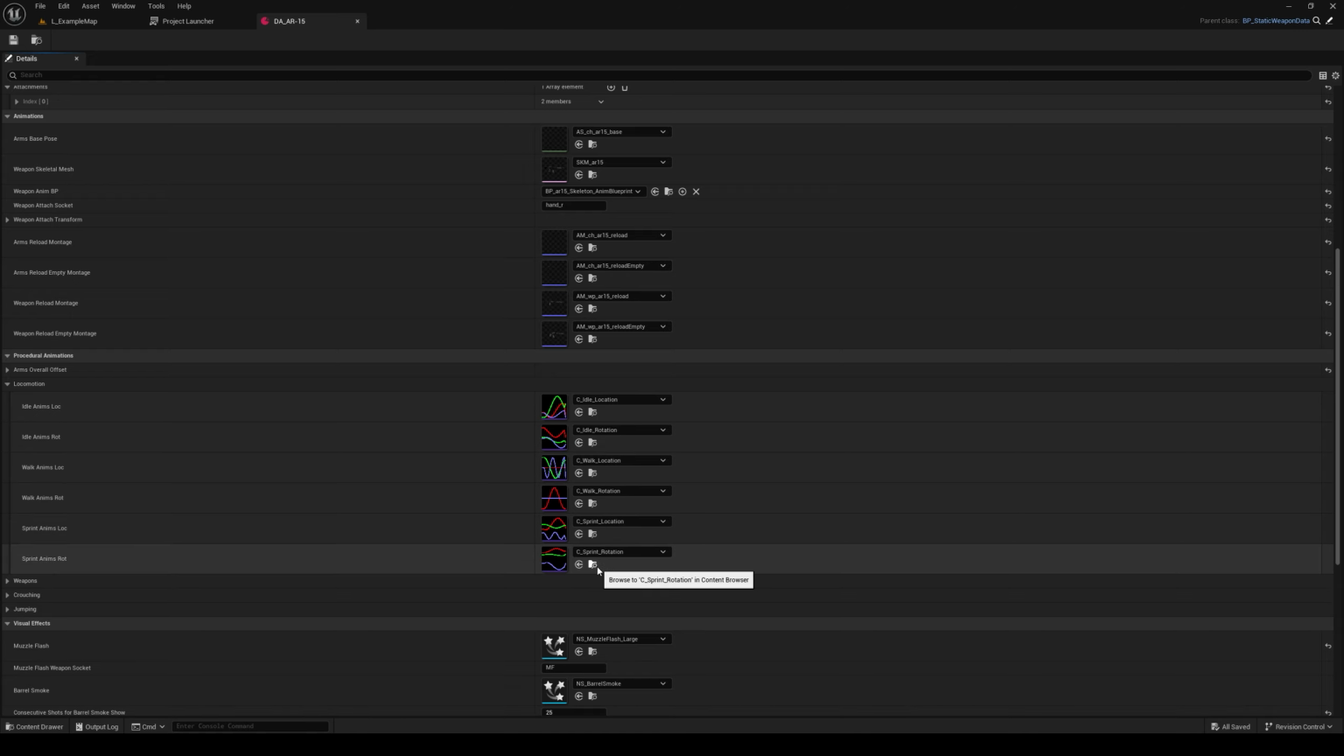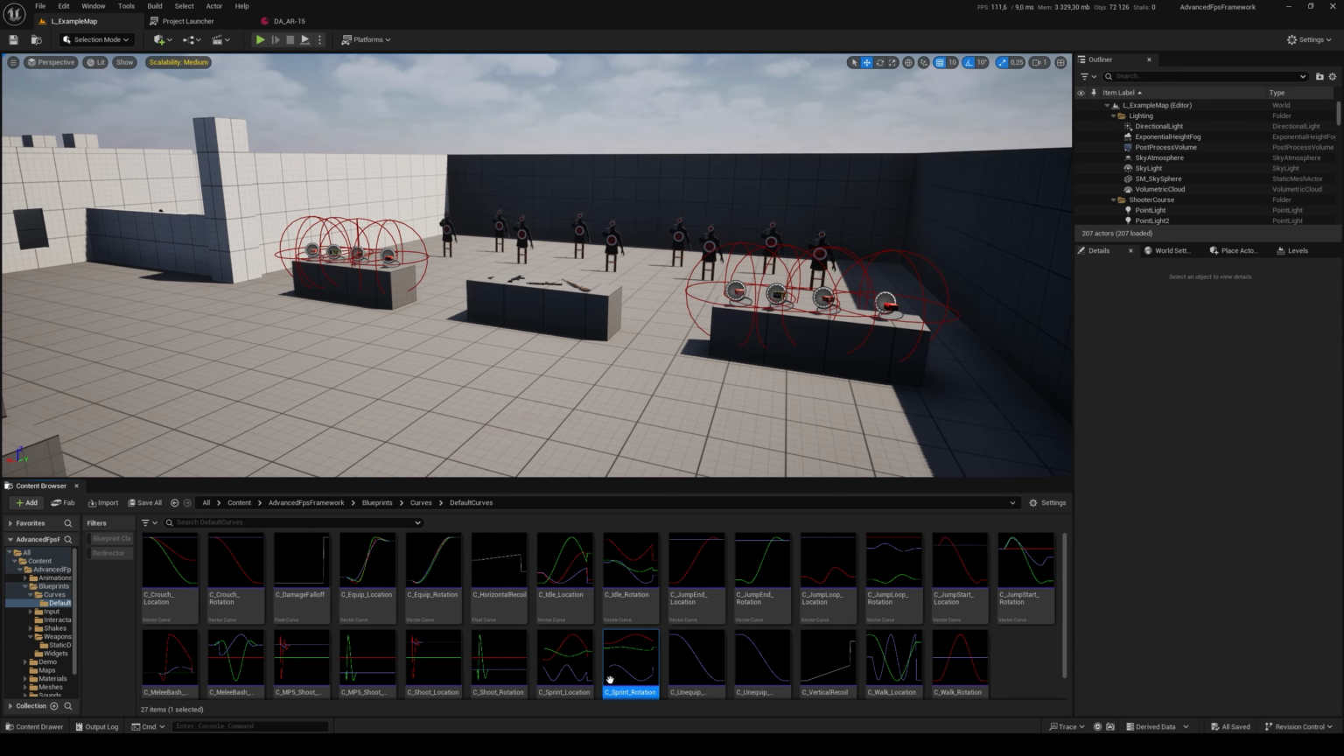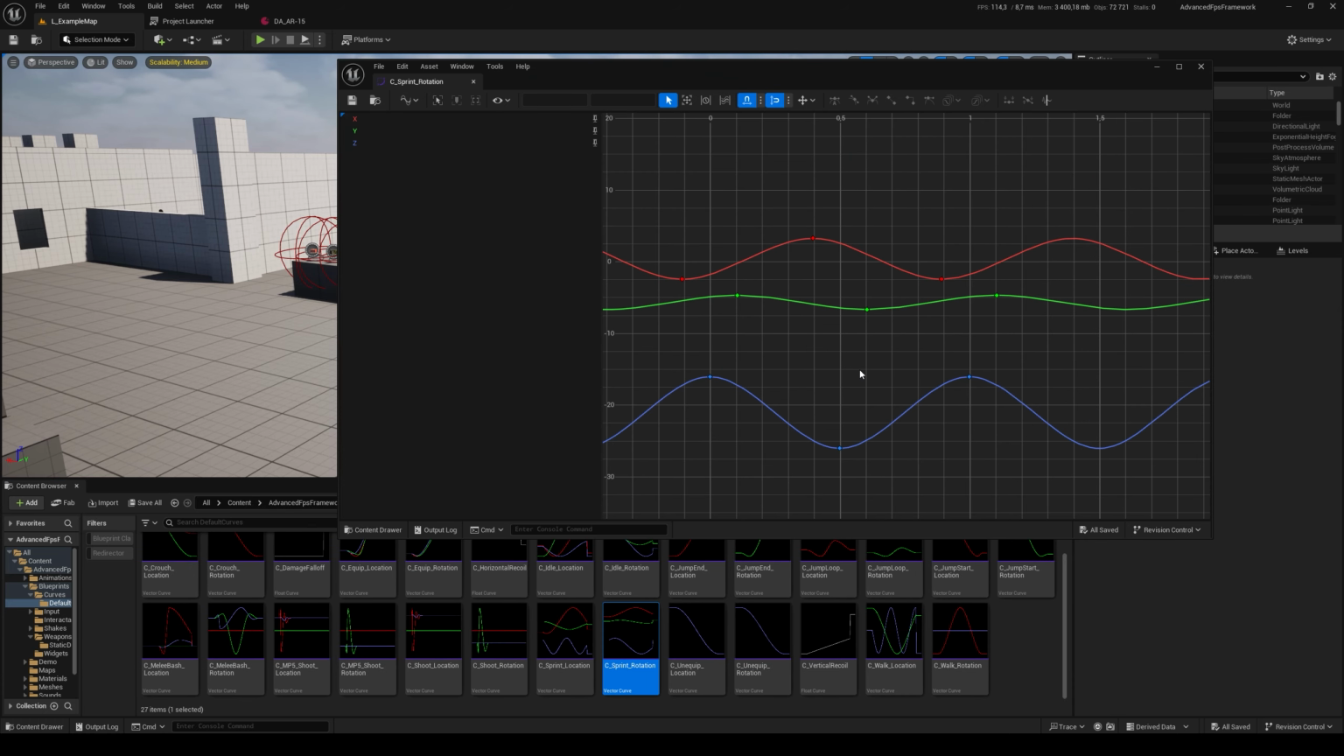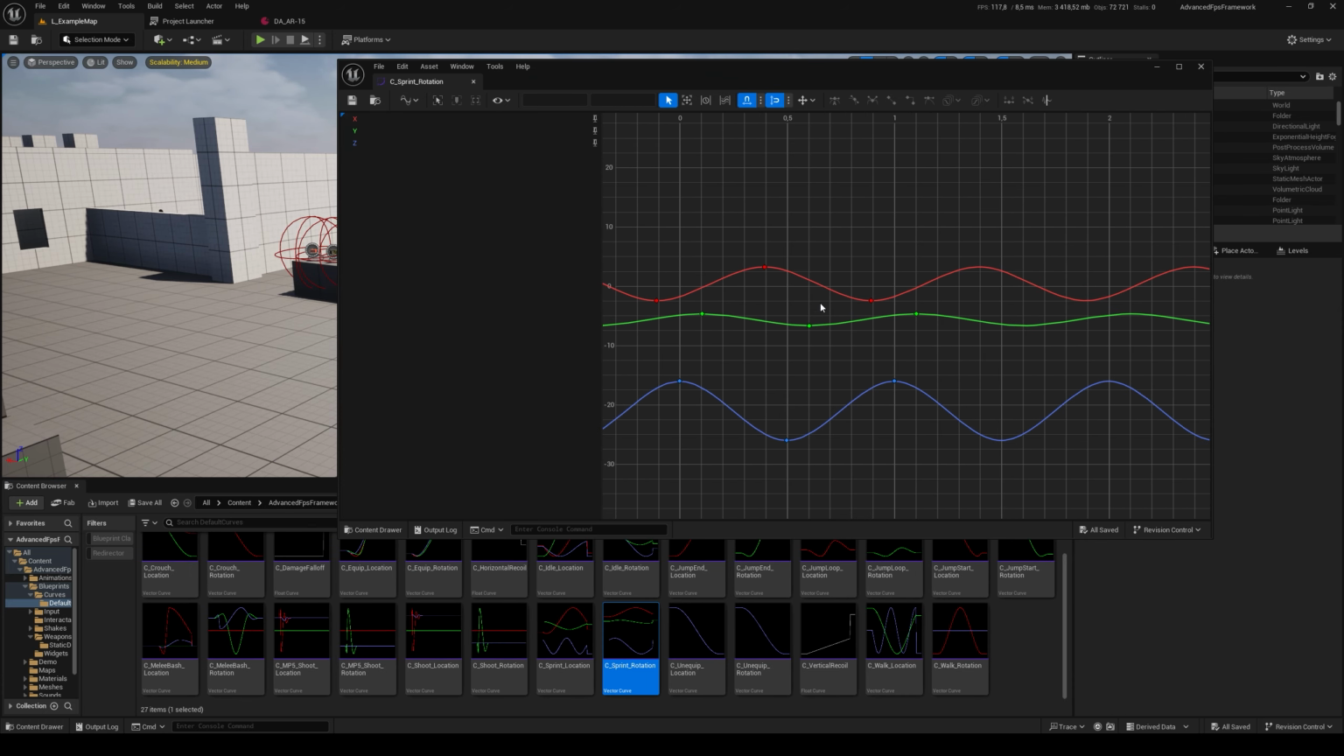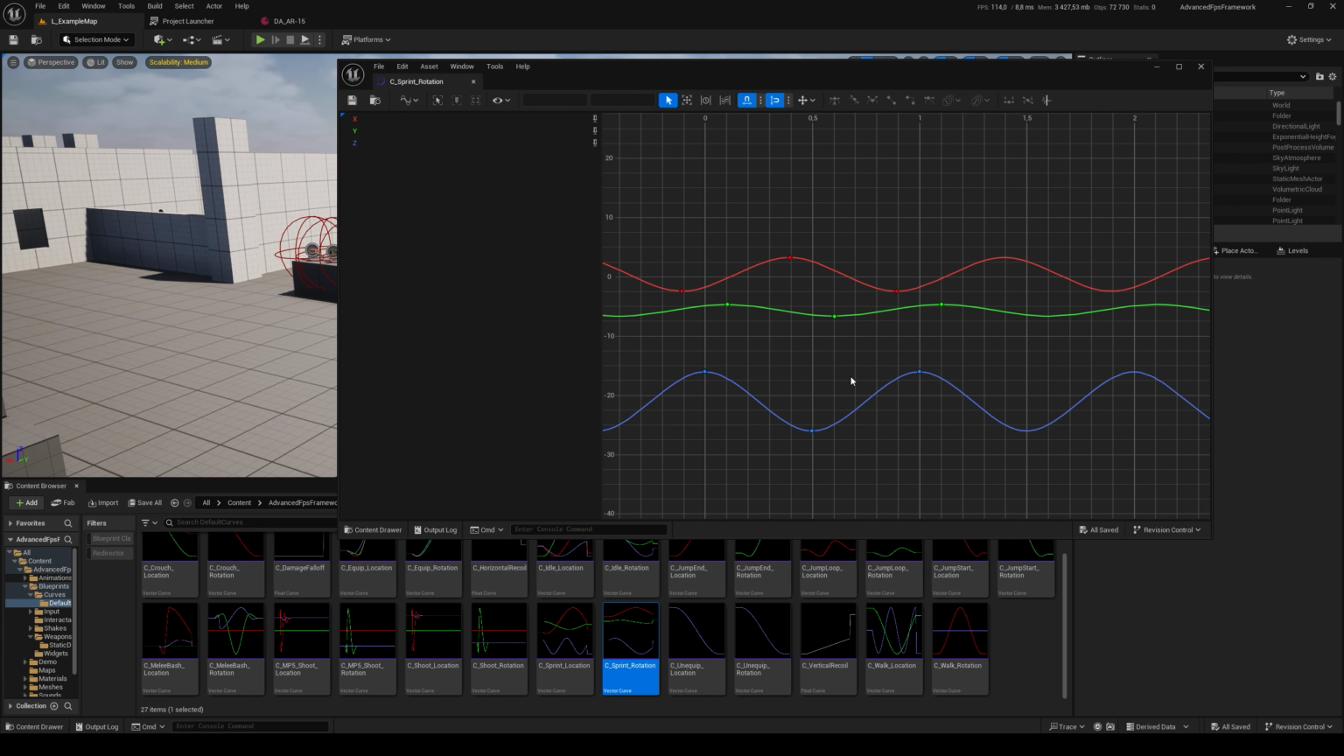So let's open, for example, the sprint location or the rotation, whichever you want, and you can see that I have my curves over here. Now you can change these curves. It requires a little bit of animation basics and understanding, but in the next video that I said I was going to do in depth, I'm going to give you a basic overview on how you can edit these curves to change the animation of your weapons.